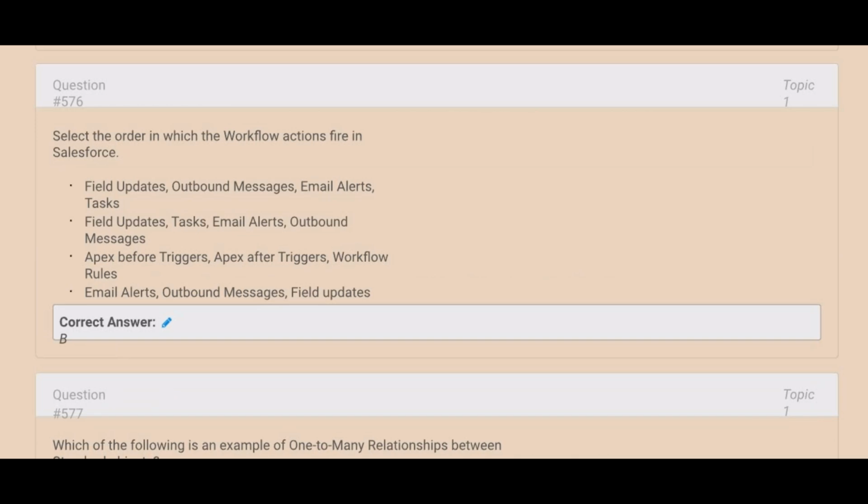Question is, select the order in which the workflow actions fire in Salesforce. Option A, field updates, outbound messages, email alerts, tasks. Option B, field updates, tasks, email alerts, outbound messages. Option C, Apex before triggers, Apex after triggers, workflow rules. Option D, email alerts, outbound messages, field updates. Correct answer is option B.